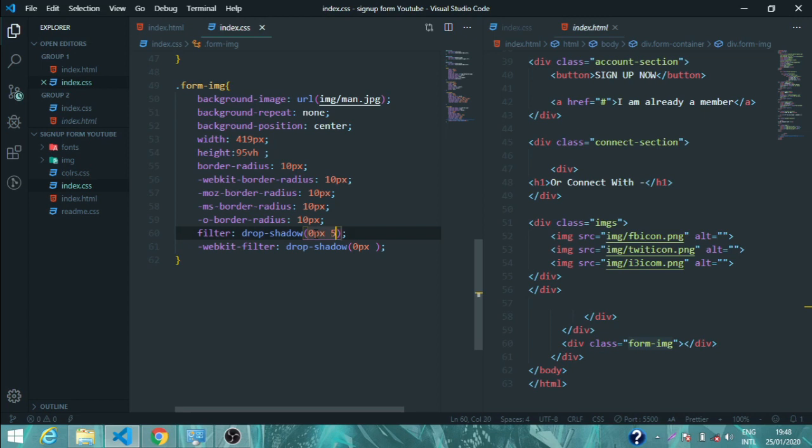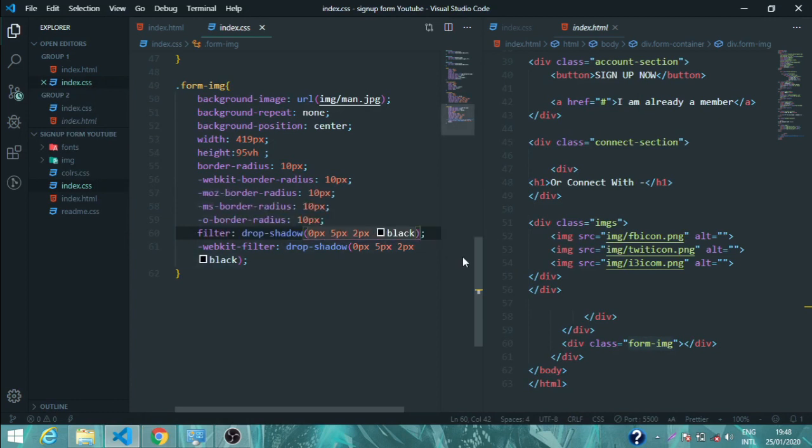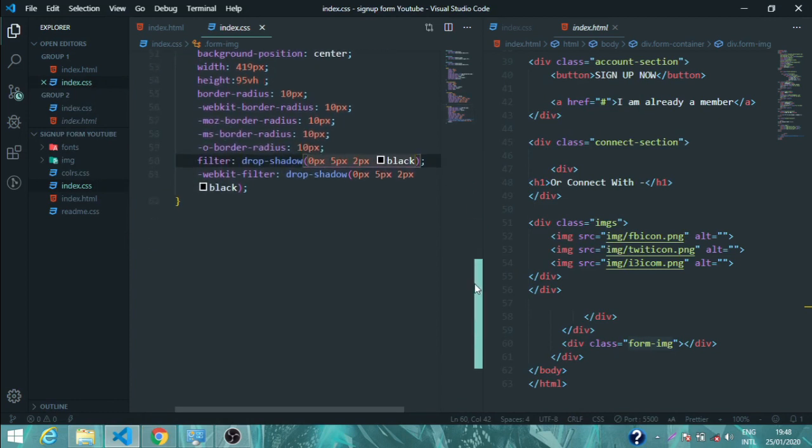Okay, so let's give it 5 pixels, then maybe 2 pixel blur, then a black color. So let's see what we have now. You can see it follows my cursor. Yeah, perfect. You can actually play around with the values to see how it works.